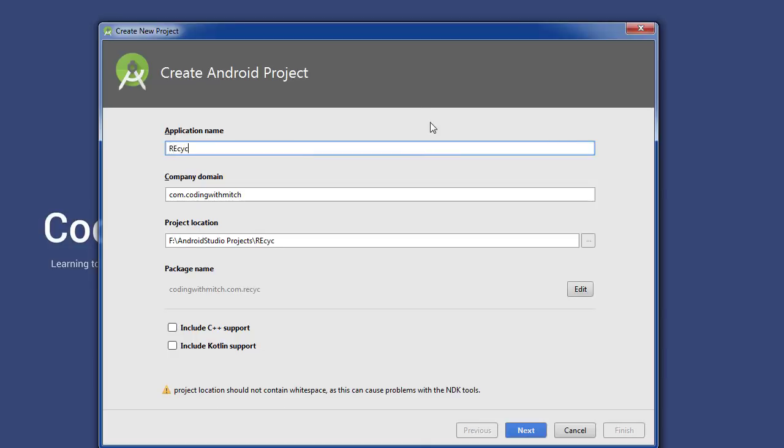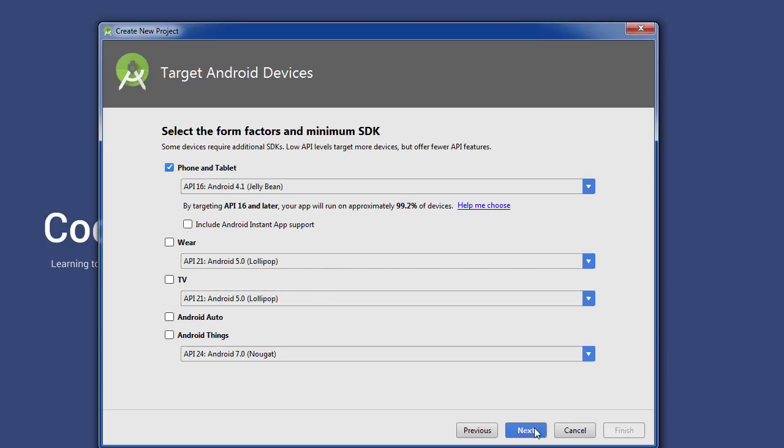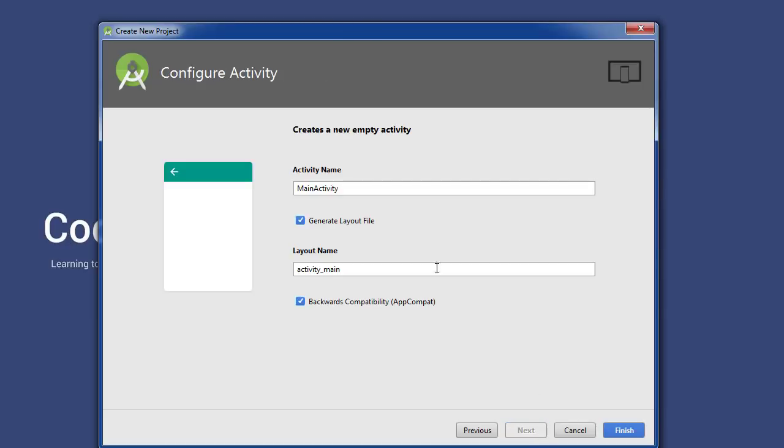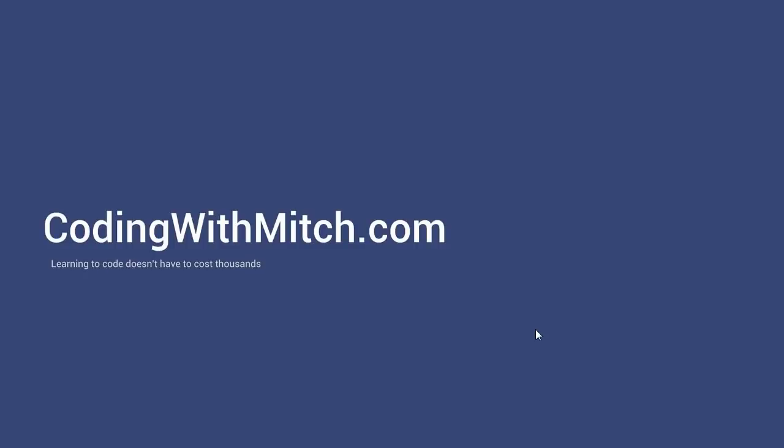I'm going to call it RecyclerView, I guess. Go next and just do empty activity, and MainActivity and activity_main is fine. And let Android Studio build your project.